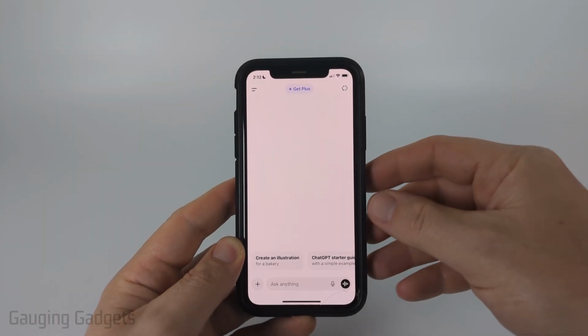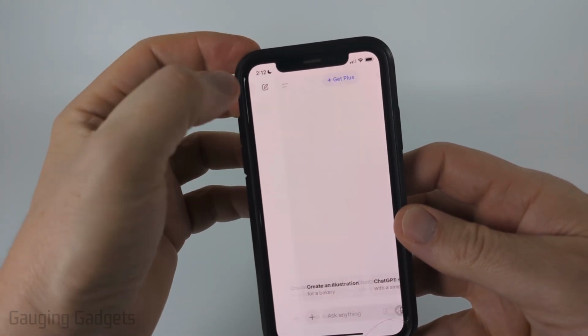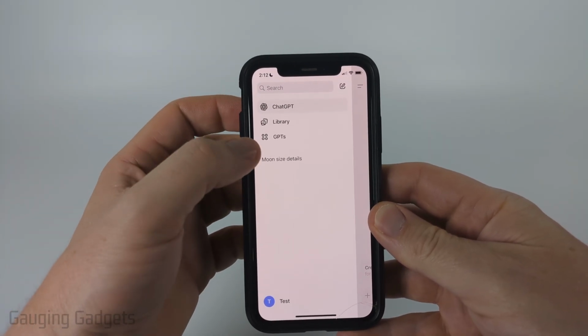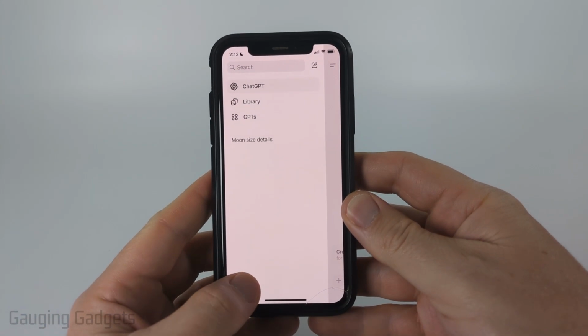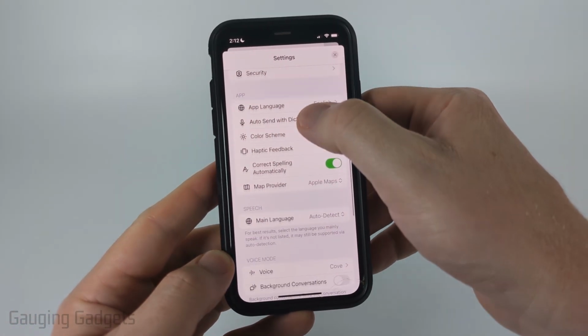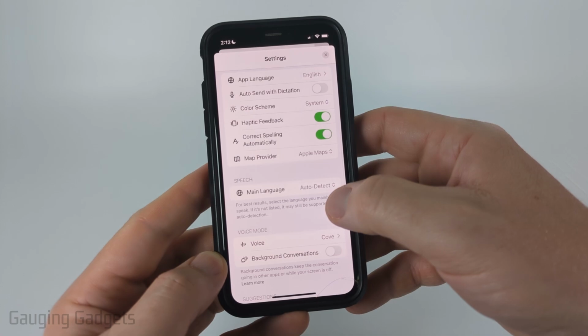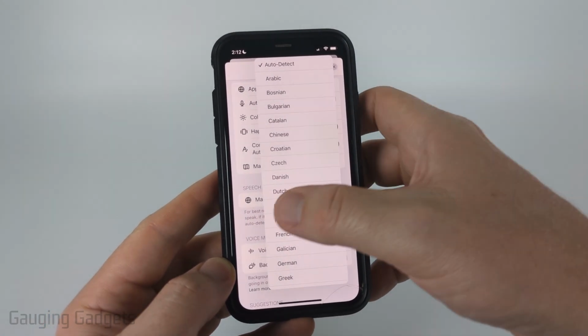And now to change your language within the ChatGPT app on your iPhone or Android phone, select the two lines in the top left. And if you're not logged in, select settings and then select app language there. But if you're logged in, select your username in the bottom left. And then first you can select app language right there. But additionally, you can also scroll down and you'll see speech and you can select and choose your main language for speaking with ChatGPT there.